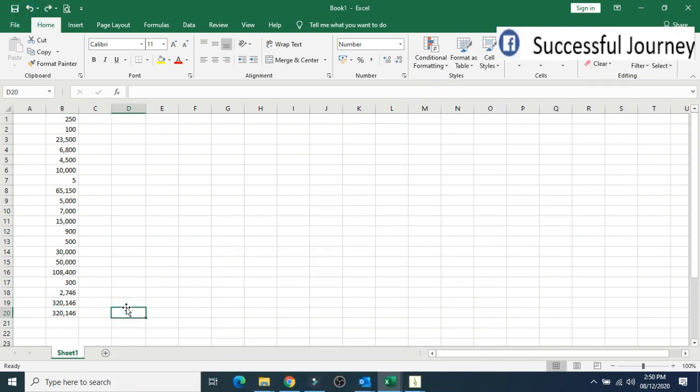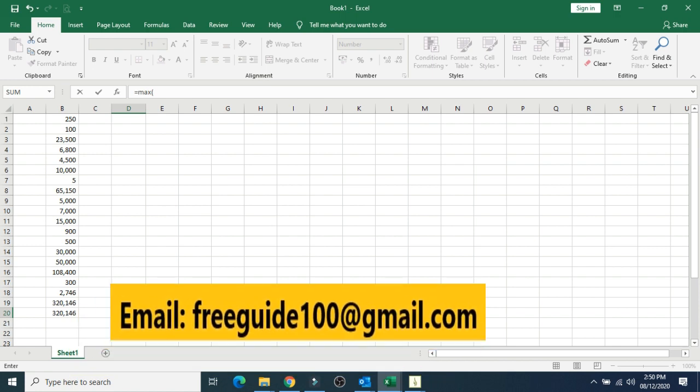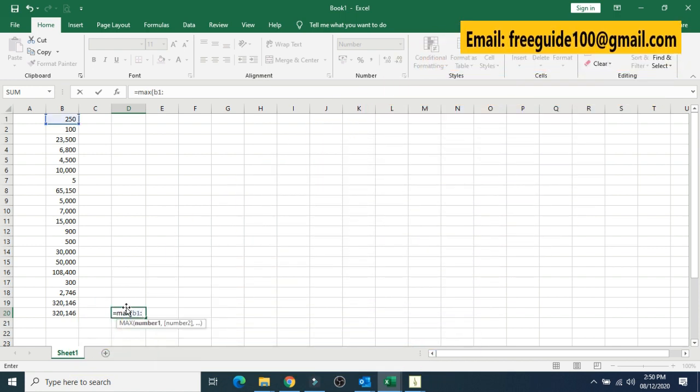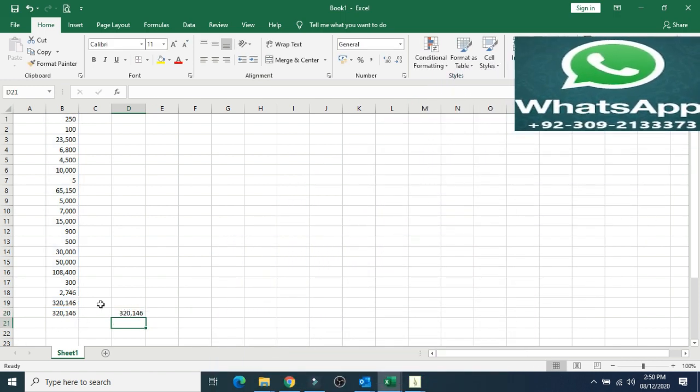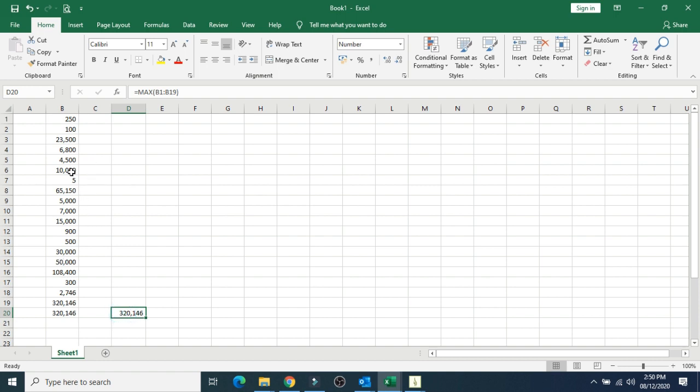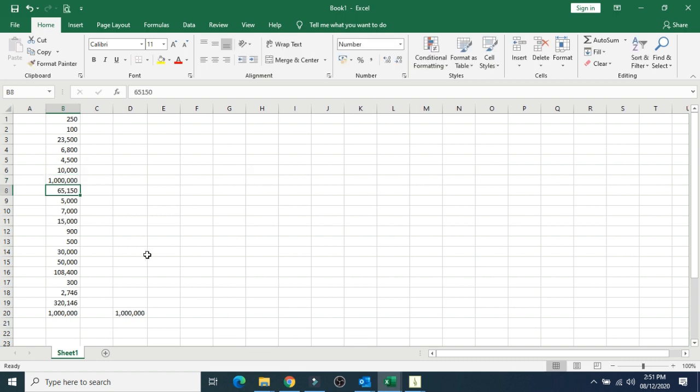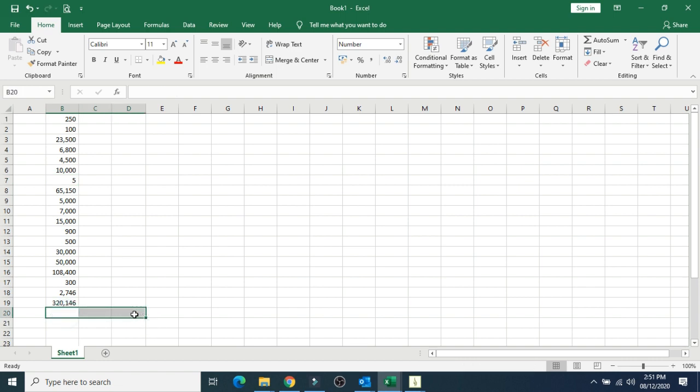and you can do that manually as well. Equals max bracket start B1 colon B19 bracket close, enter. You will see that the same result is coming. For example, I change the data here and I make it 1 million. So see, it is already giving the biggest number. So if the data is changed, the formula will work and change the value as well. I press undo, I delete this, and we will go to the next formula.